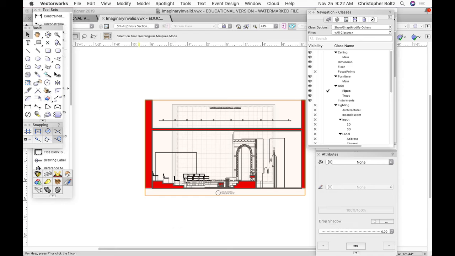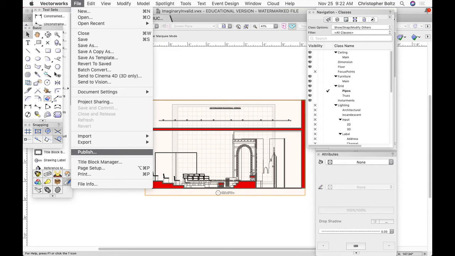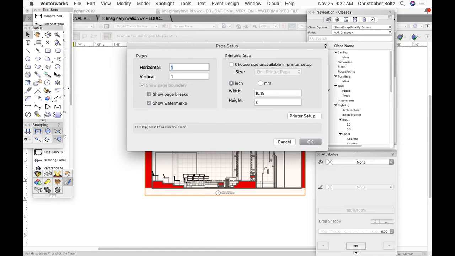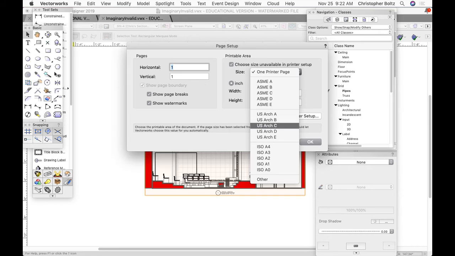Okay, and here's my section layer, my section drawing. It looks through the set, and we see half of the building. Everything that's in red is something that has actually been chopped through. So we'll have to do a couple of other things. Once again, we'll have to do our file page setup. Get this on a page that will fit. So choose a page available in printer setup.